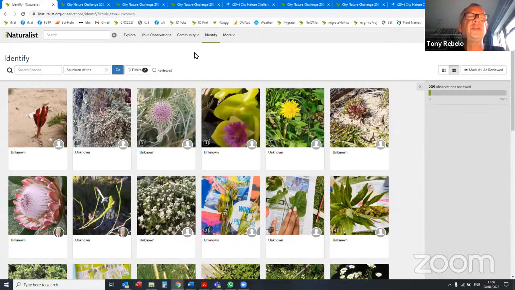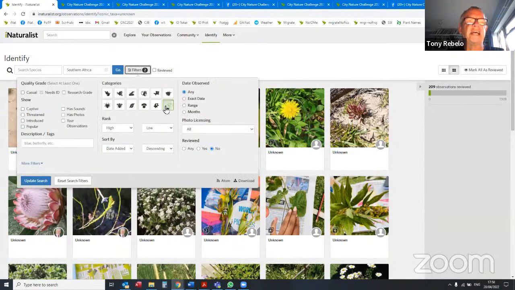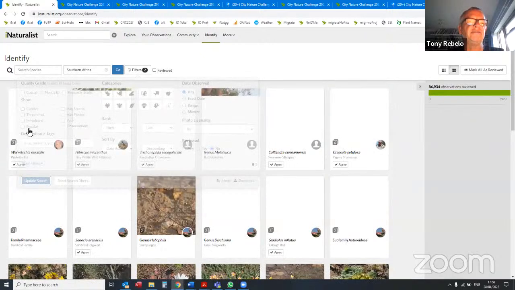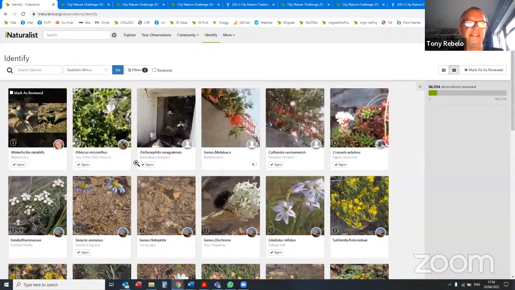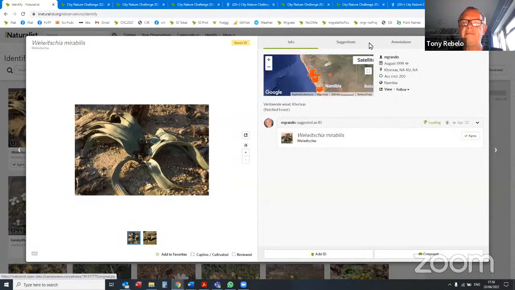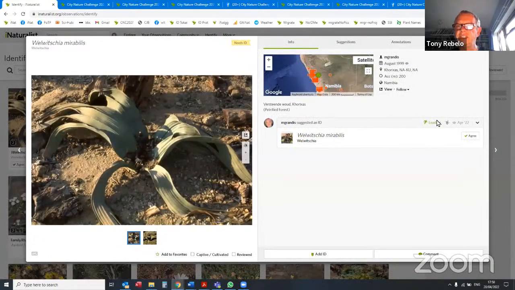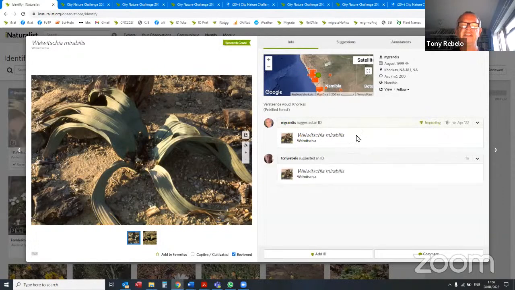During the identification parties, as we call them, we'll send you other links, which you will just click on. Then we'll go from this page, which was for looking at the stuff which is unknown, on to those which need identification. And then it'll be a case of opening it again and saying, is that Welwitschia mirabilis? Yes, I agree. There we are. I agree with that identification. I move on to the next one.